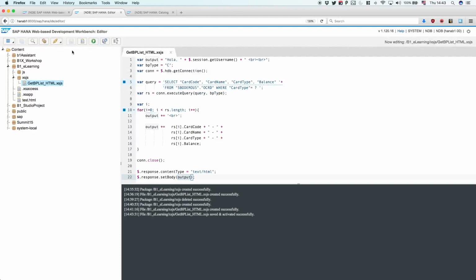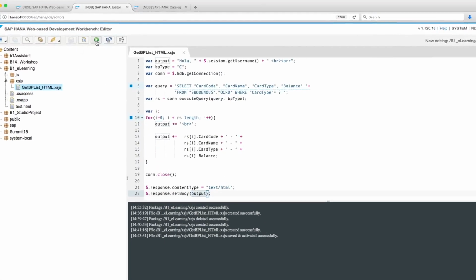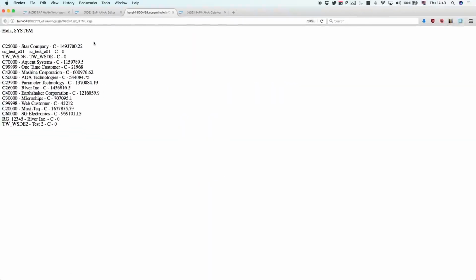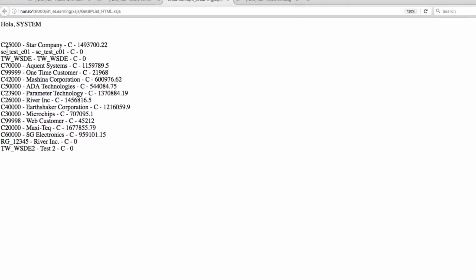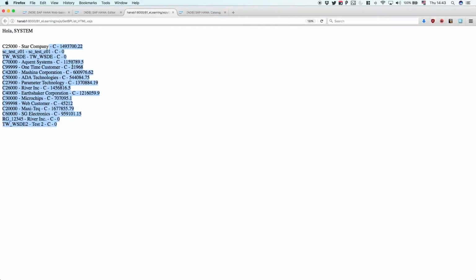You can execute it right here from the web-based development workbench. Press right here, and you can see the contents of our service. So the salutation, as we saw in the beginning, card code, card name, card type, and balance of each of the business partners of type C. This is pure HTML. There's no logic being hosted on the client side. That's just a way for us to demonstrate what you can do with XSJS.